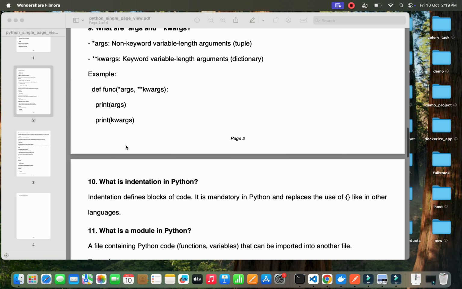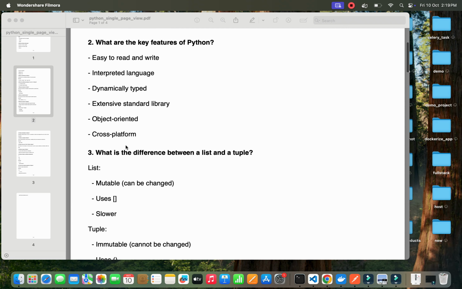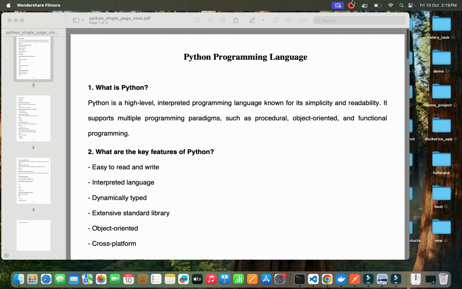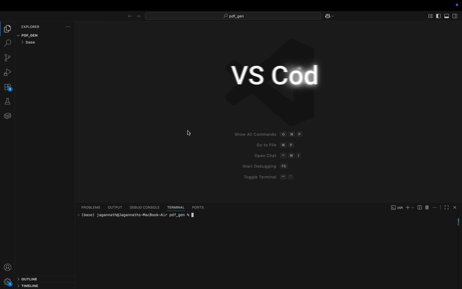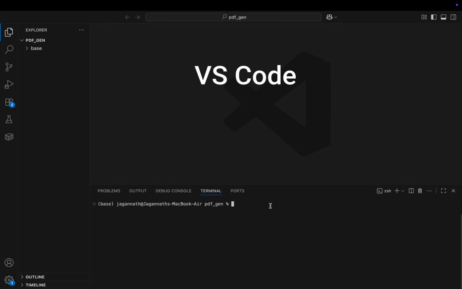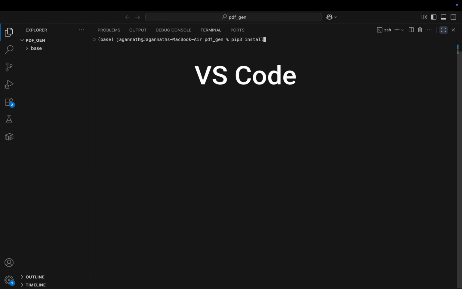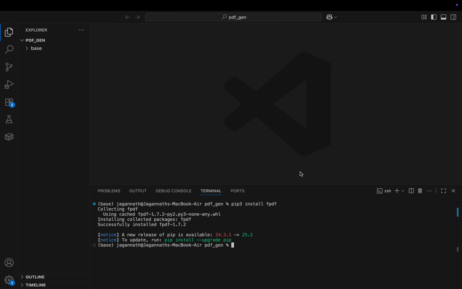Using Python code, how to implement PDF, I will show you step by step. First step, install FPDF module. Then create a new Python file, giving the name main.py.